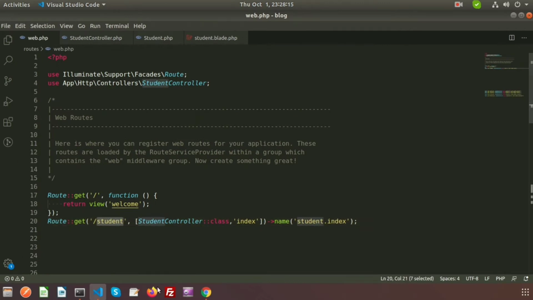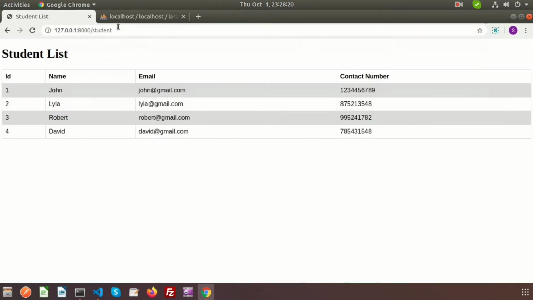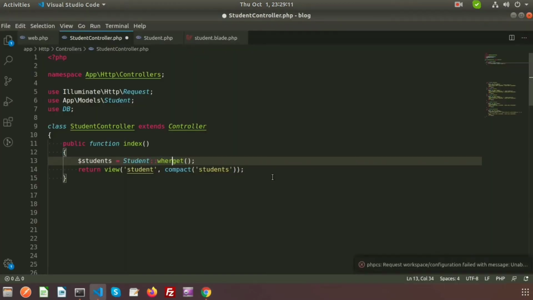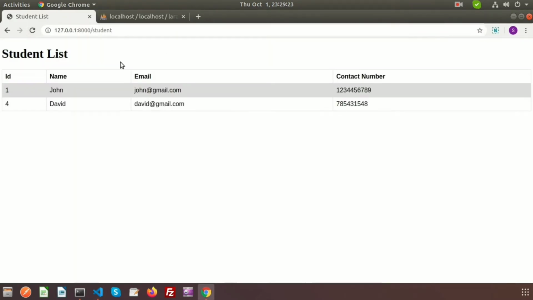If I go to this URL, we can see the output: John, Layla, Robert and David. There are 4 records. Now if we want to add a condition, suppose I want to get those records whose status is 1, then we can write the where clause, that is where status is 1. If we refresh this page, we will get only 2 records.